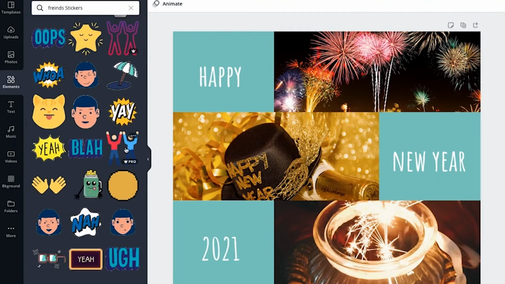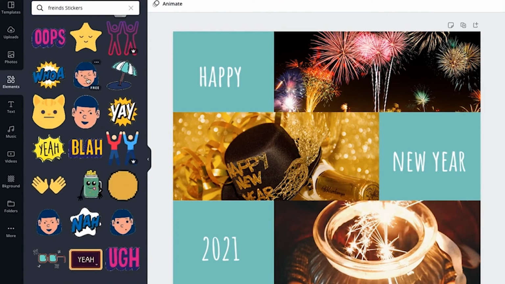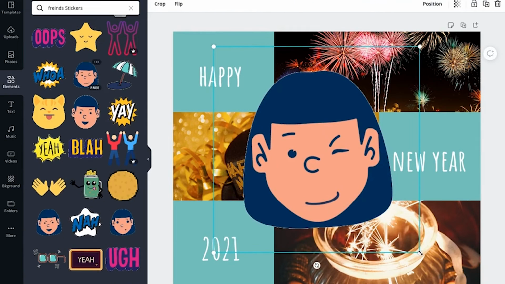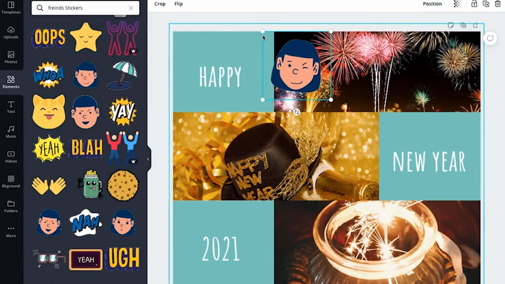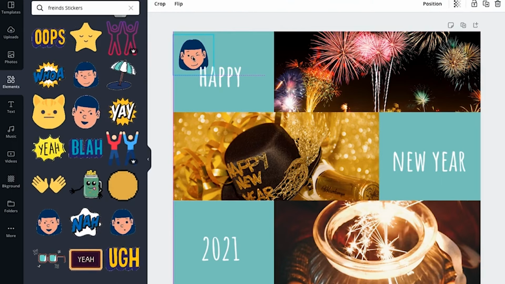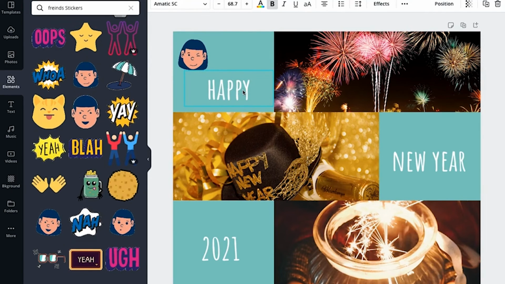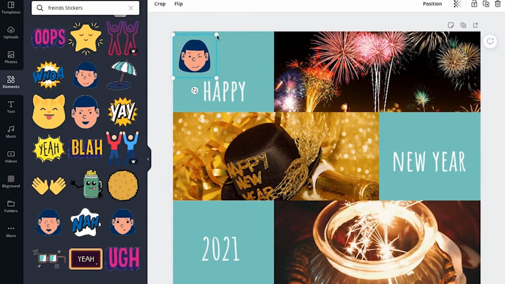As you can see, this particular sticker I cannot use because it is a pro version. That means it has to be paid for. But I can see these small faces. They can represent my friends. So probably I'll just pull these here. I will drag and drop the specific sticker, and then I would have to resize it so it looks better. So let me just put it here, resize the happy element as well, so it is not overpowered by the sticker.